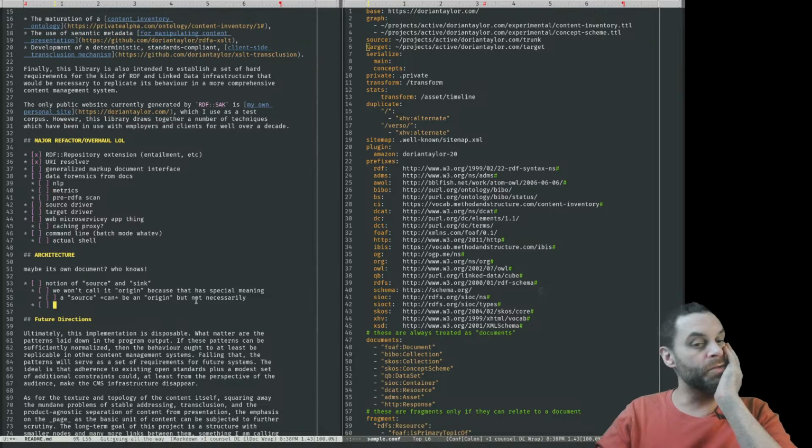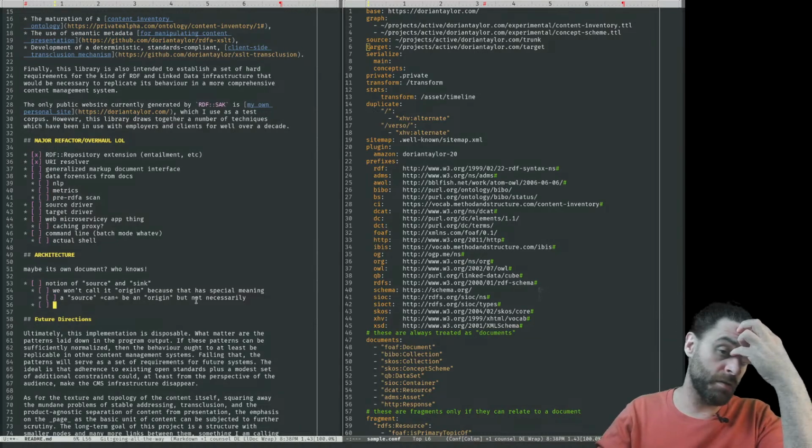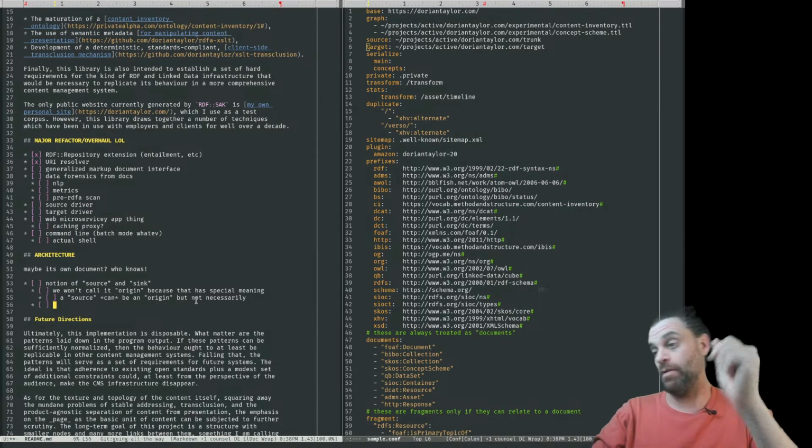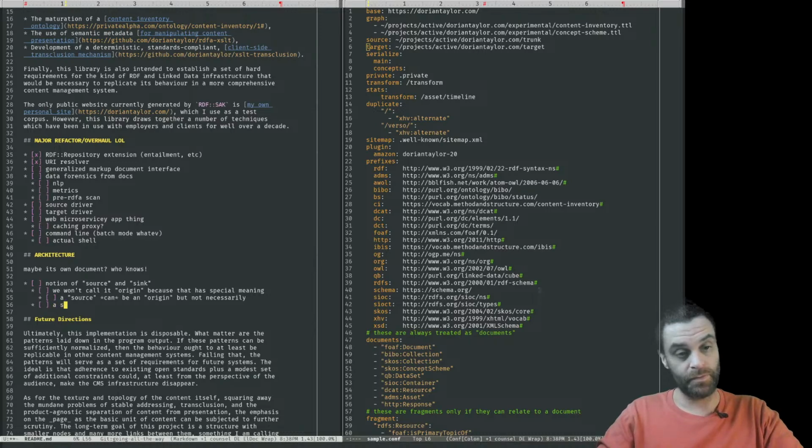Source can be an origin, but not necessarily. Yes. Okay. So, a source can be anything, really. A source just has to take a URI and header set and return a representation, and accept.